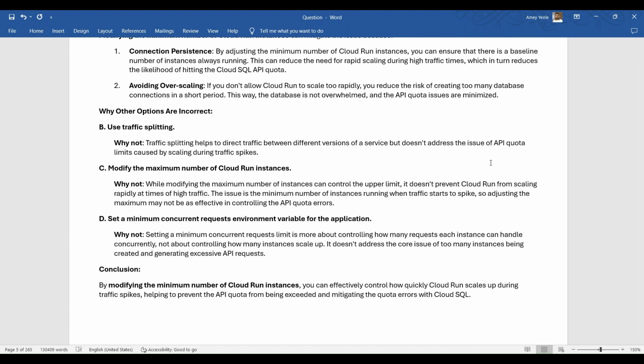D. Set a minimum concurrent requests environment variable for the application. Why not? Setting a minimum concurrent requests limit is more about controlling how many requests each instance can handle concurrently, not about controlling how many instances scale up. It doesn't address the core issue of too many instances being created and generating excessive API requests.